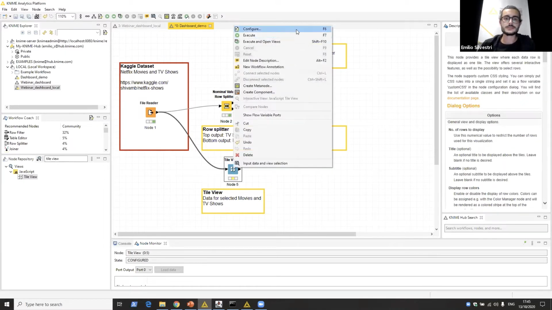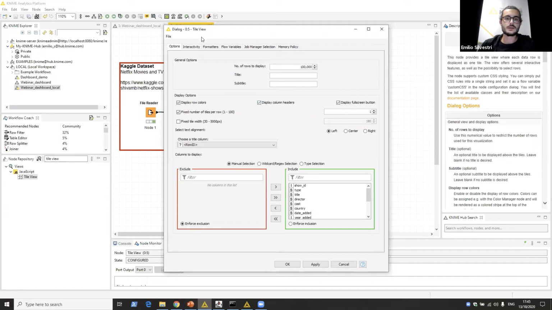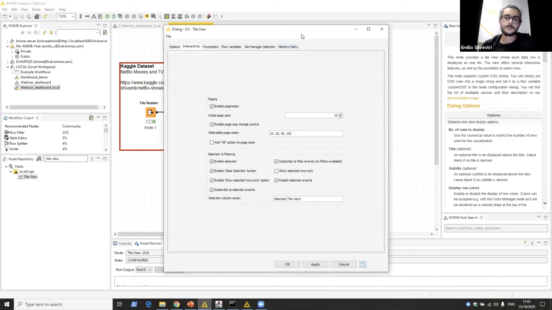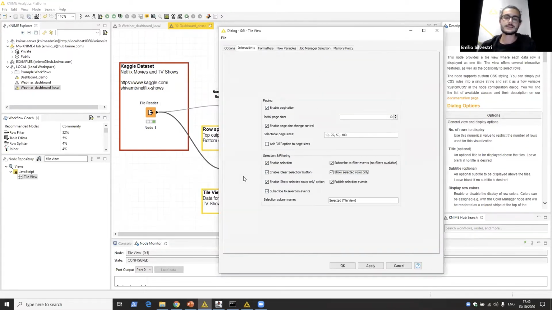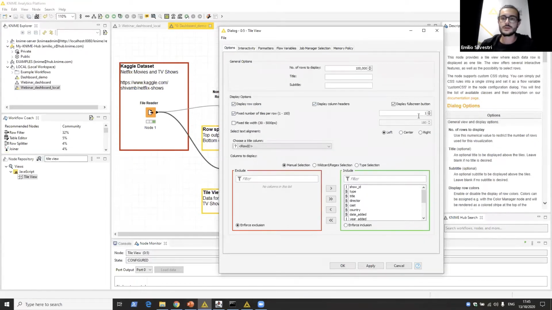So to perform this, let's configure it and go to the Interactivity tab. We have to check this box, Show Selected Rows Only. So this will make this node only show the entries that have been selected, in this case, from the histogram or from the bar chart. And then let's also say that we want 9 tiles, so it's squared, and that we also want 3 tiles per row. Then we can customize our tiles. Let's put the title as the title of the tile. And we also want to show the description and the duration.